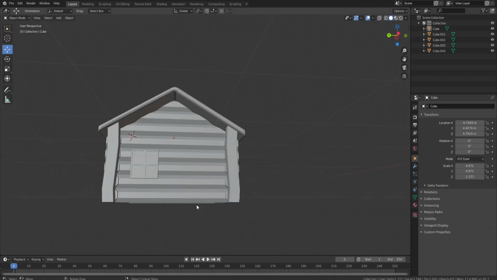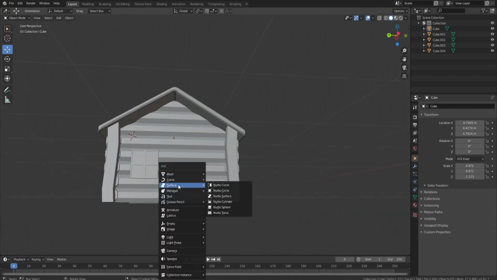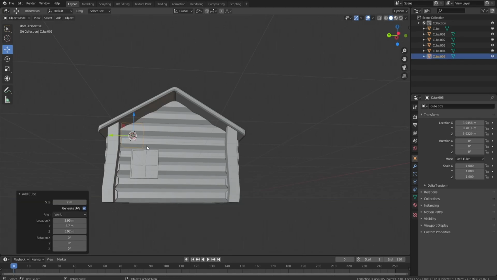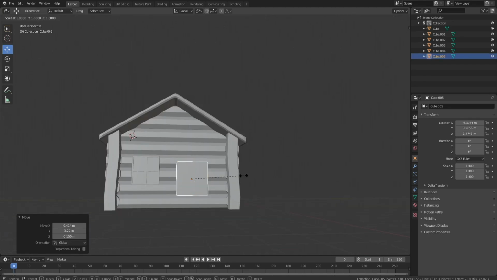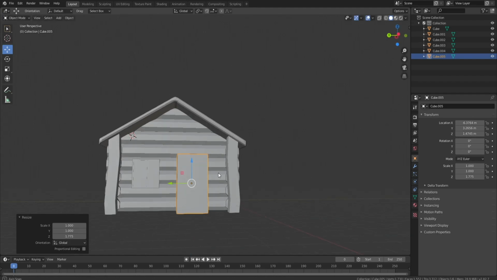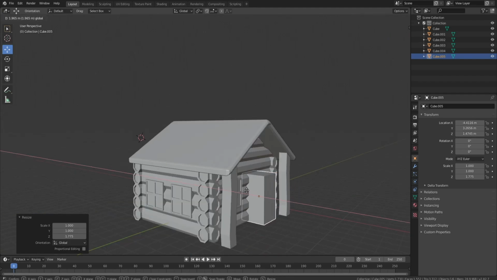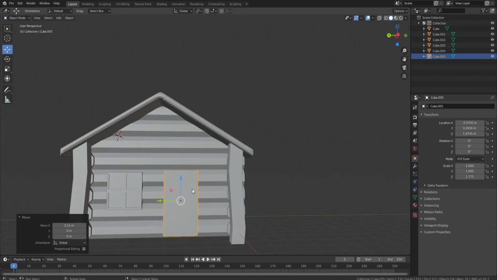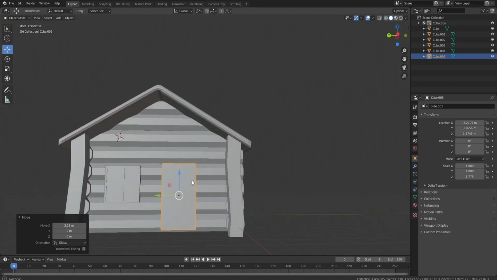Nice. Now all we got left is a door, guys. So let's go ahead, add in a cube, Shift A and cube, bring that guy over here, S, scale on the Z axis to make it a door. There we go. That's the shape we're going for. Let's bring that in. Nice. That's where it can be. I think that looks good in proportion to everything else.